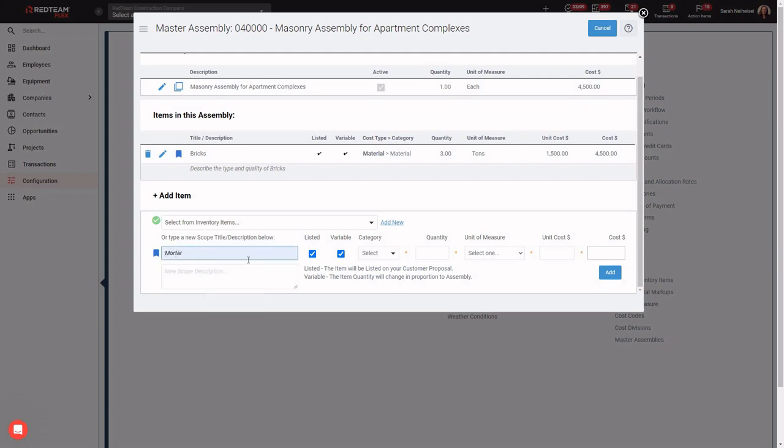So we'll go ahead and fill this one in as mortar. Again, I want it to be listed on my customer proposal, and I want it to be a variable item quantity, meaning it will change in proportion to the assembly quantity. So we'll go ahead and say that mortar is also a materials cost, and that in general, we measure mortar by pounds. So we can say we need perhaps 85 pounds of mortar per floor of apartment complexes.